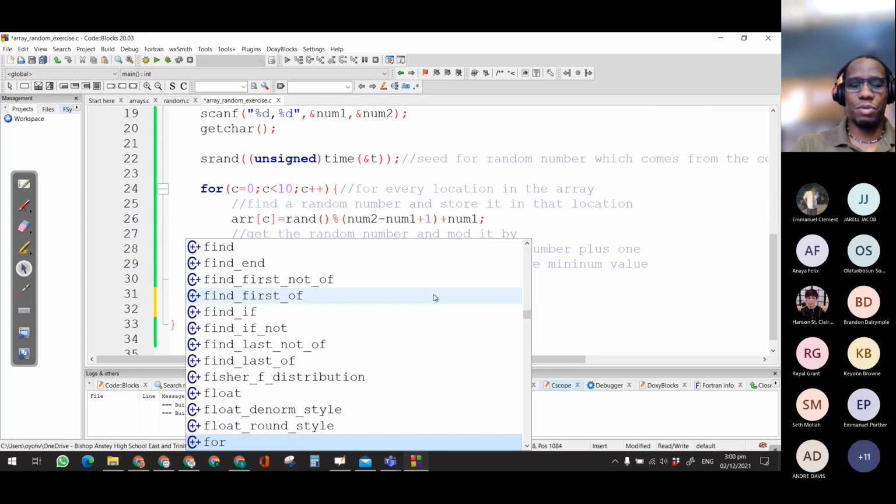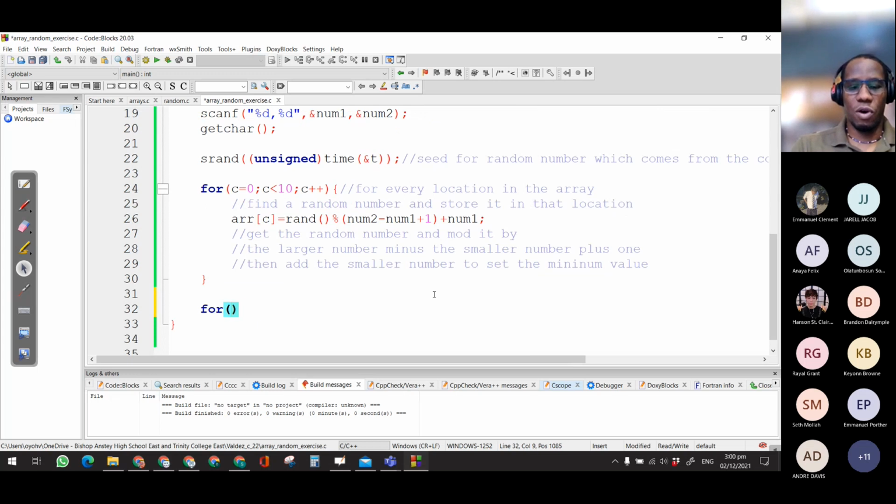And the last thing that we do is we say for what? For, we could use C is equal to 0, C is less than 10, C plus plus.